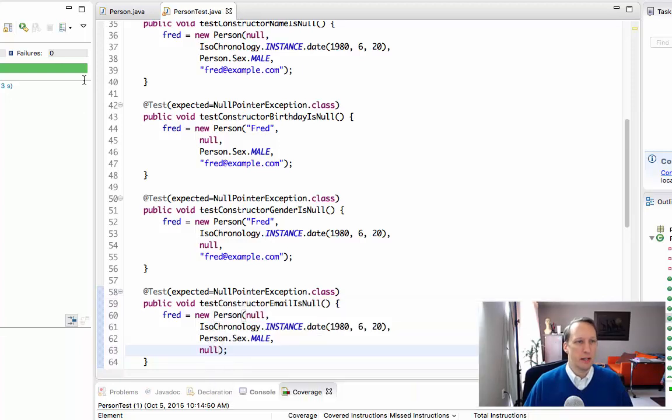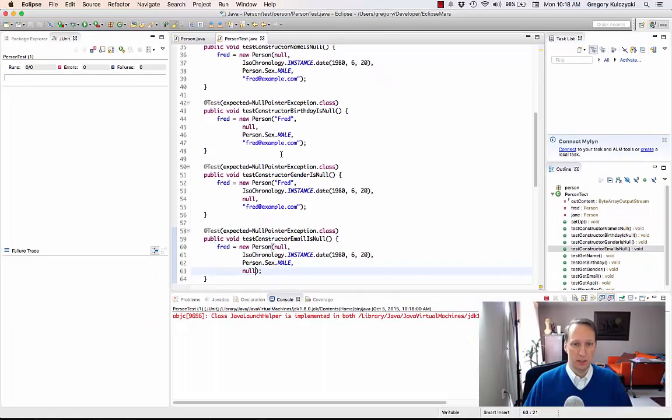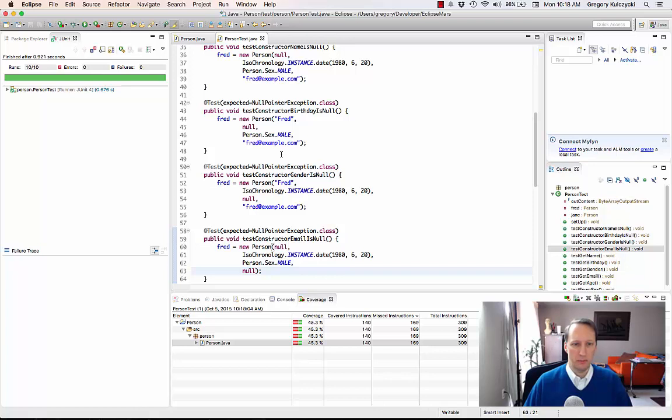Okay, save that. And let's run it. It passes everything, and let's do the coverage. So I think we had 45.3, and now the coverage is still 45.3.